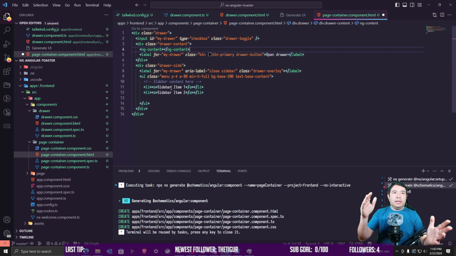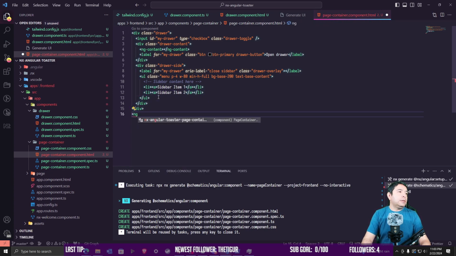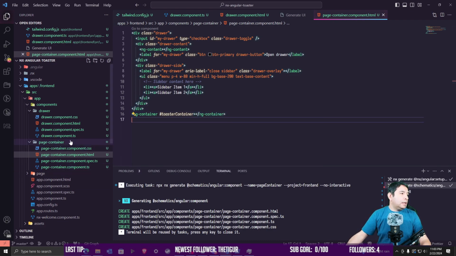Because this is gonna be the container of this application, when we try to push a drawer, it has to go into a service. So later on, we're gonna say here, it's at the end of the drawer. We're gonna say here, ng template, ng container. For the sake of conversation, it's gonna be toaster container, okay? So let's save this here, and let's make the first page.